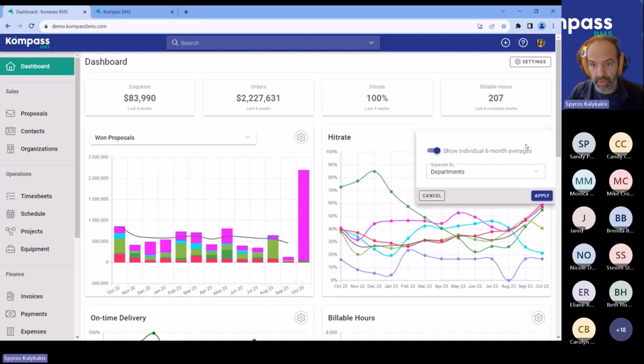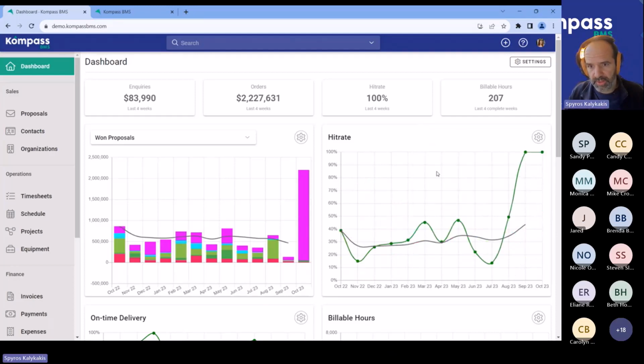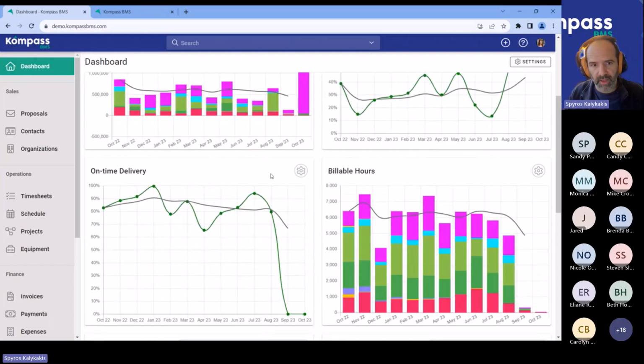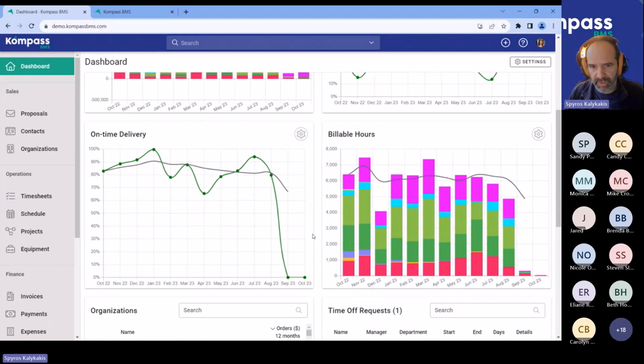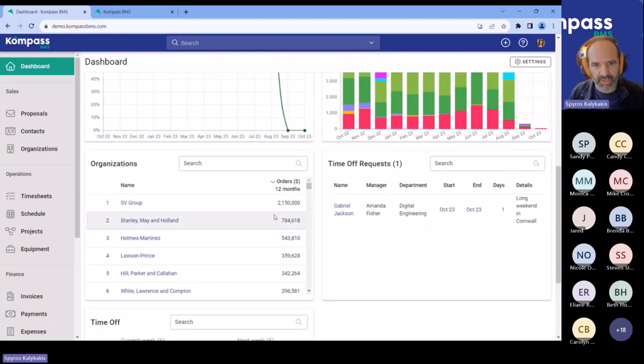Let's turn back to this one. And then let's shelve them for a while. We're going to check those two later on. Organizations.